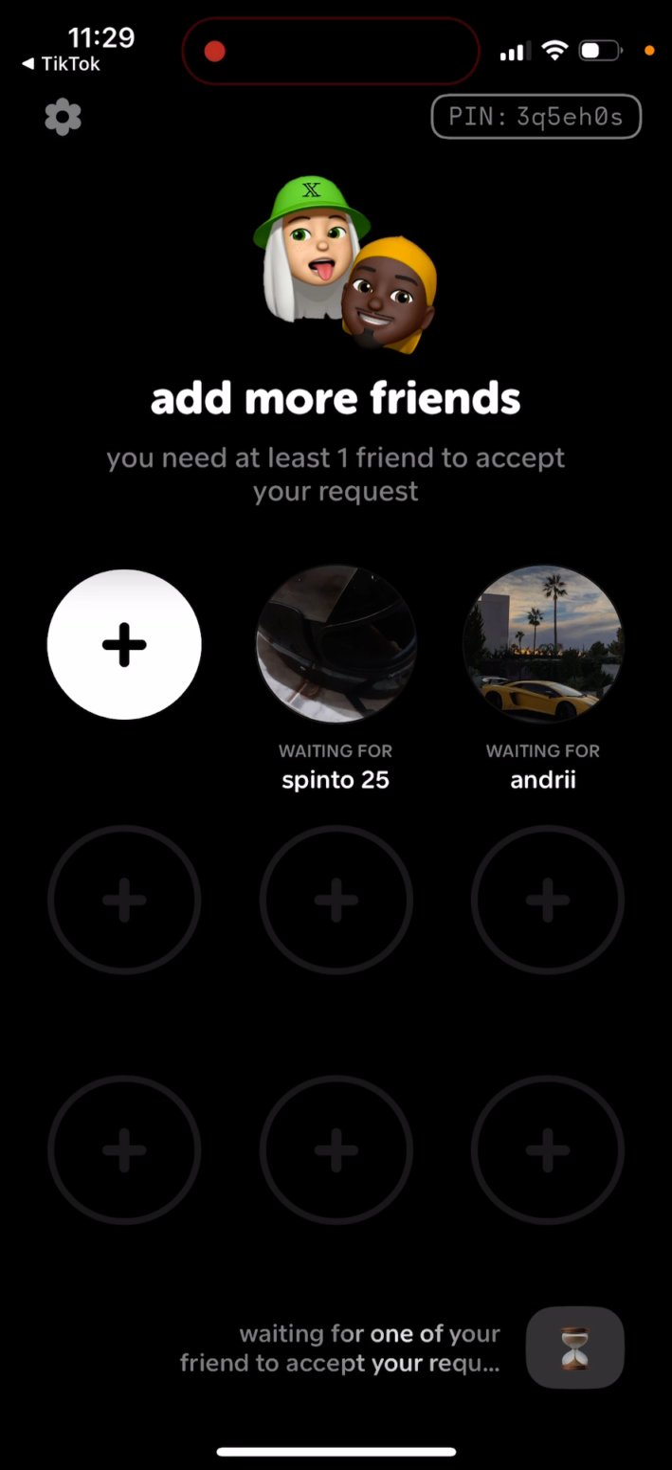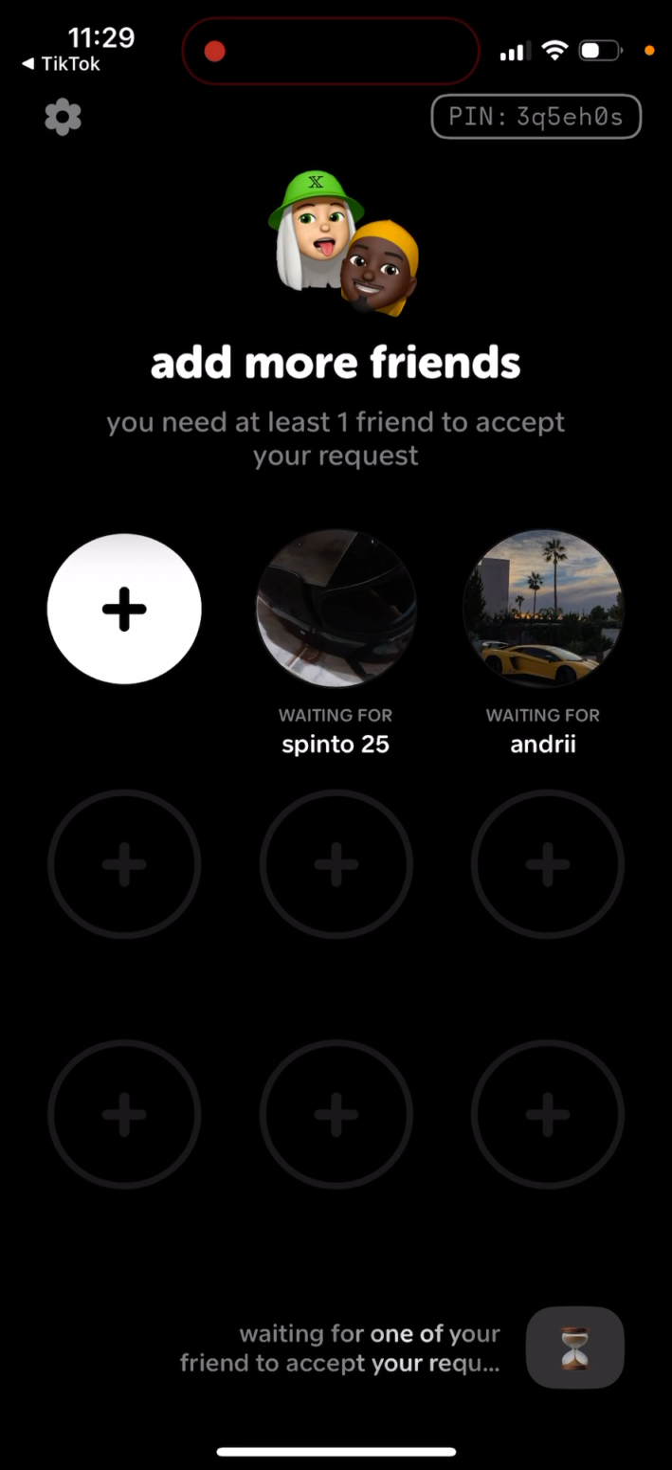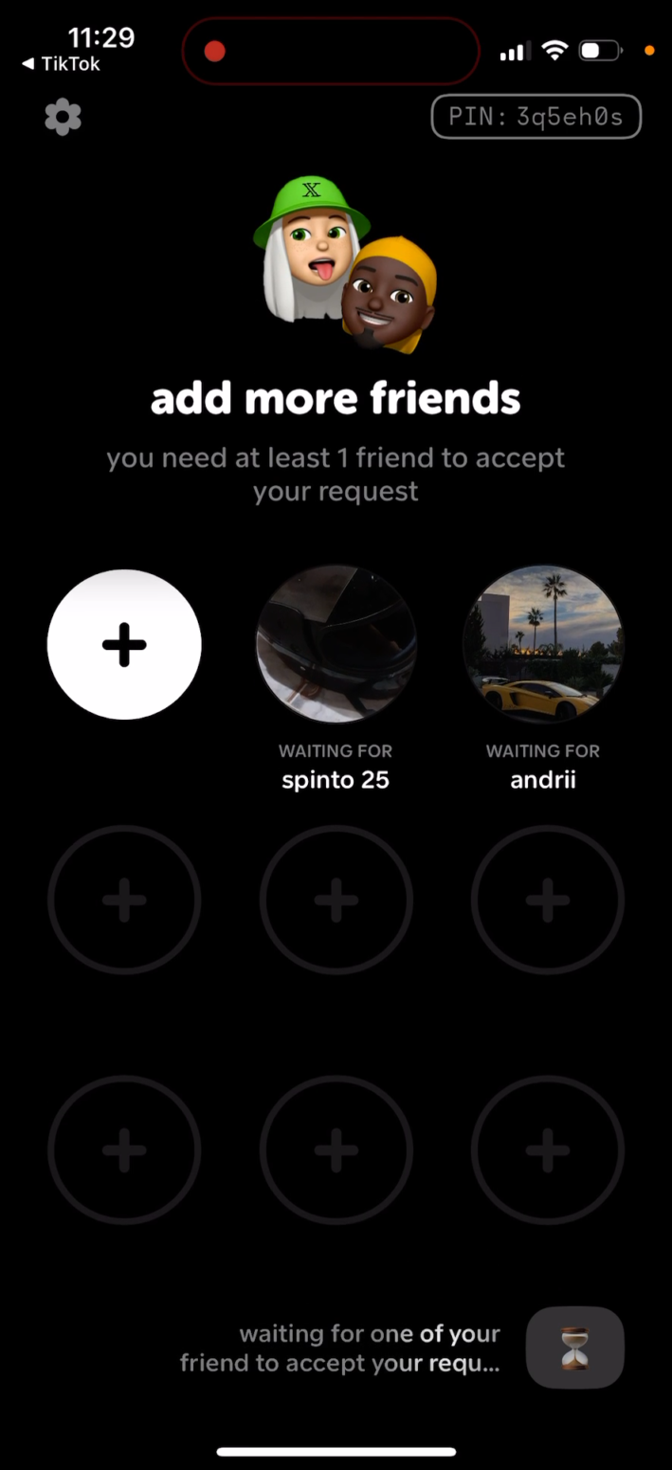Unless you have that, you will see this message: add more friends, waiting for one of your friends to accept your request, and it can take forever. So what you need is, here is your PIN in the top right. Here is your PIN code, which you can share with your friend.